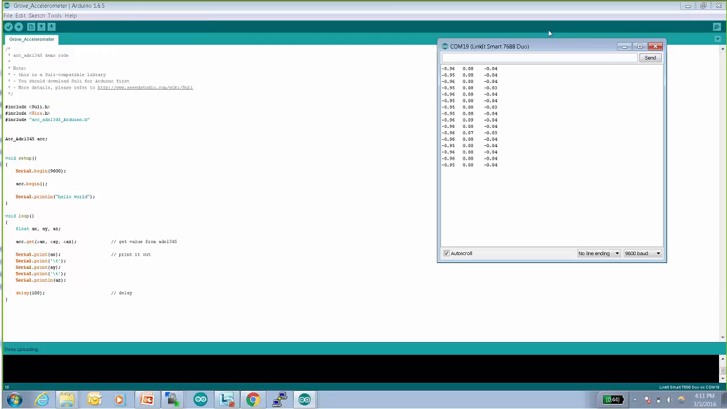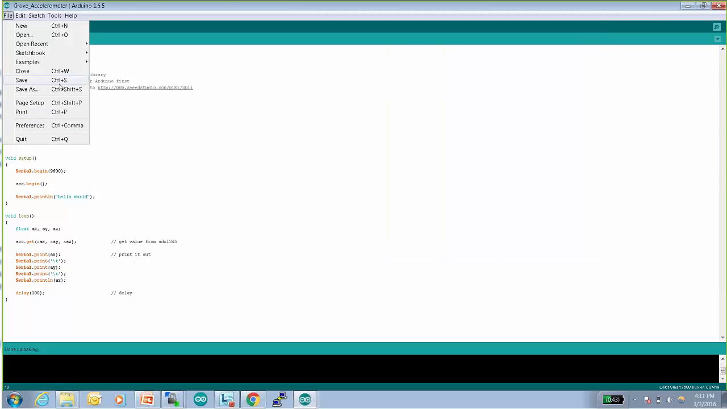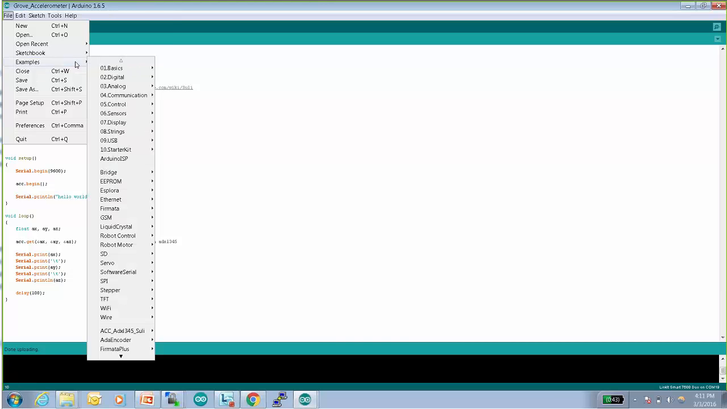Now let's see the console. You can see the values from the accelerometer sensor. I am just moving this accelerometer sensor. You can see those values are changing, right? It's a fairly simple program, just connect the sensor, use this example and you can see the values. And if you want to use any other example, you can just use the examples.